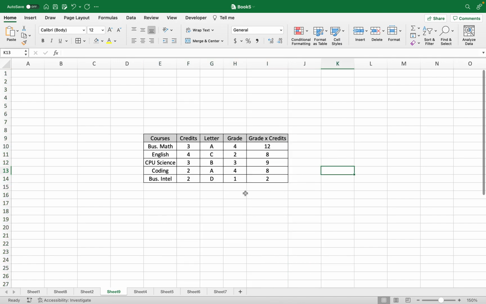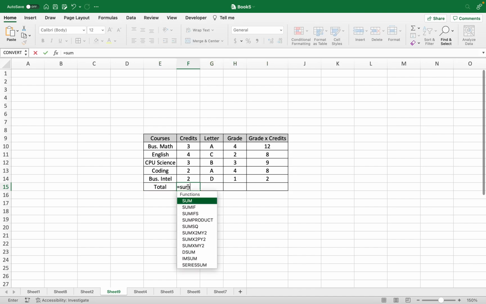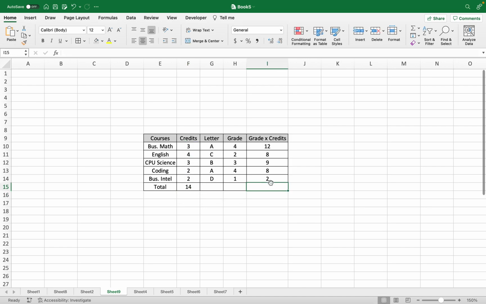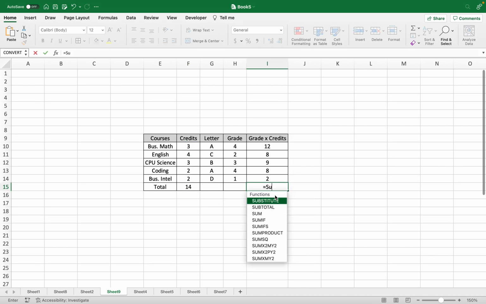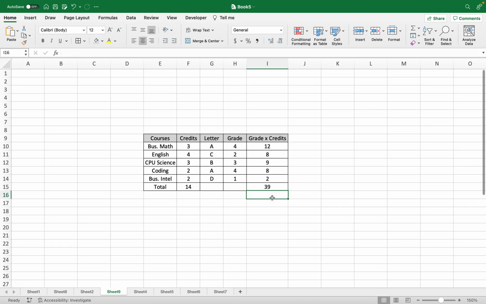So now I have to total. I'm just going to put a whole total row in here. I'm going to total my credits with the SUM function by selecting this whole range. And then I'm going to use the same function to total my grade times my credits. 39.